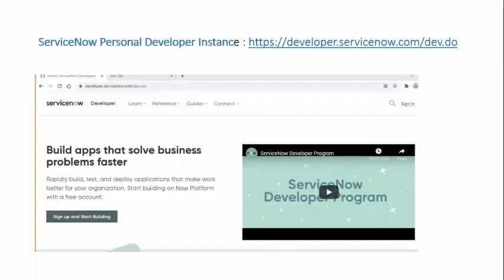Now I am going to explain about the ServiceNow personal developer instance. It is very important that whenever you start learning the ServiceNow tool, you have your profile created on the ServiceNow developer instance. ServiceNow provides a personal instance for each one of us. What we have to do is go and create your account. This is the link where you have to go and create your profile. It's a kind of demo instance.